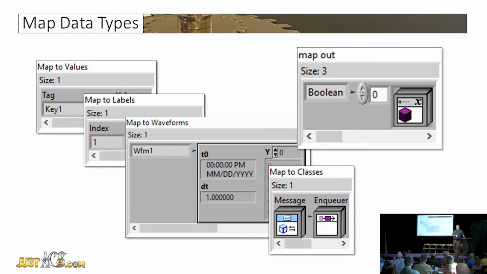I can have a string key go to a waveform, so my data types can be complex. For the ultimate in complexity, I can actually map an object to another object. So in this case, I have a map that is LabVIEW actor framework message class to actor framework incure.